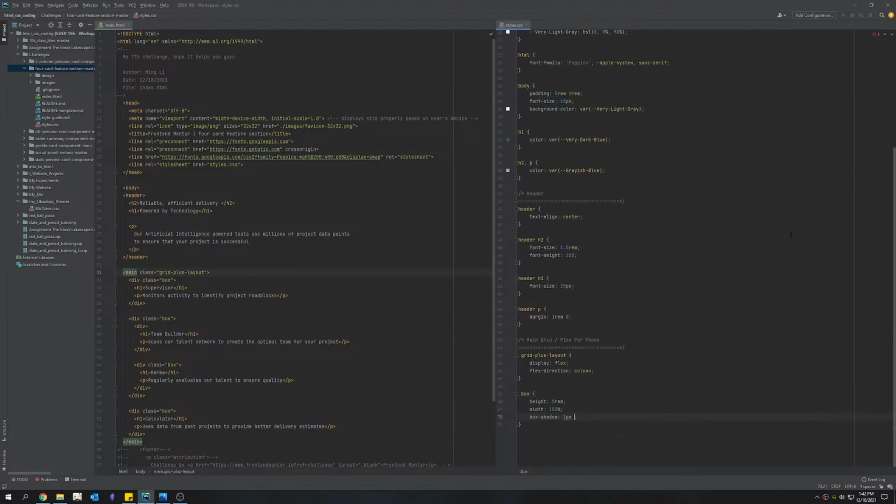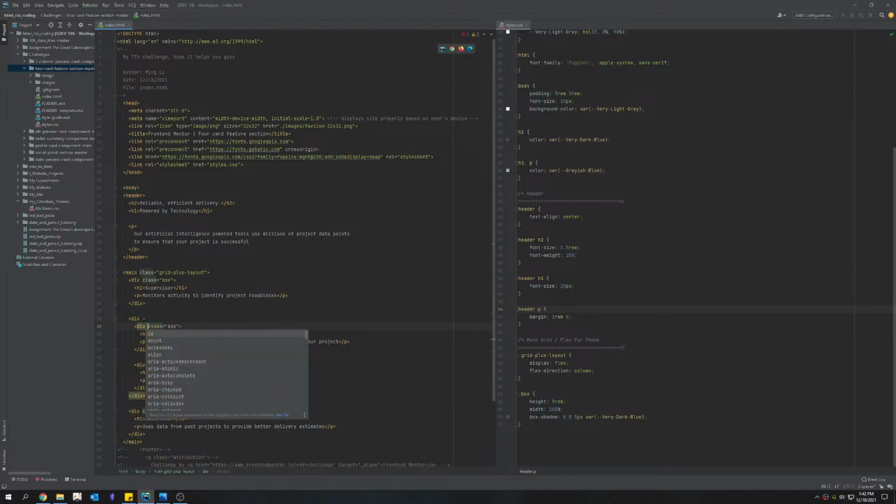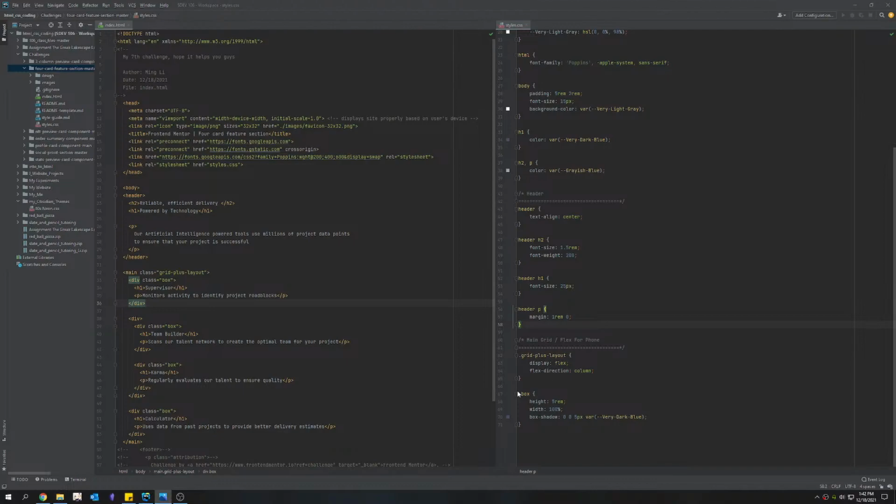Box shadow, probably like a very dark blue. And then like 5 pixels. How's that looking? Nope. Alright. I think the real reason why that's the case is because of this. Because that does not make sense. Oh yeah, there you go. Nice.